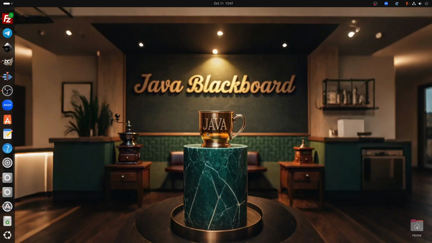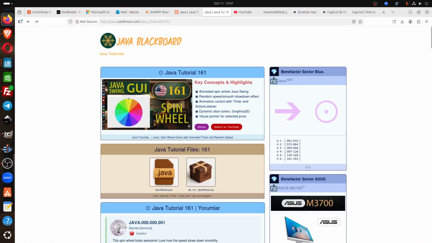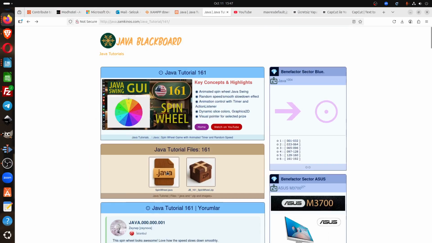Welcome to Java Blackboard. In this tutorial, we're building an interactive spin wheel using Java. Let's dive into creating this amazing UI component together. You can find the complete source code in the description below.